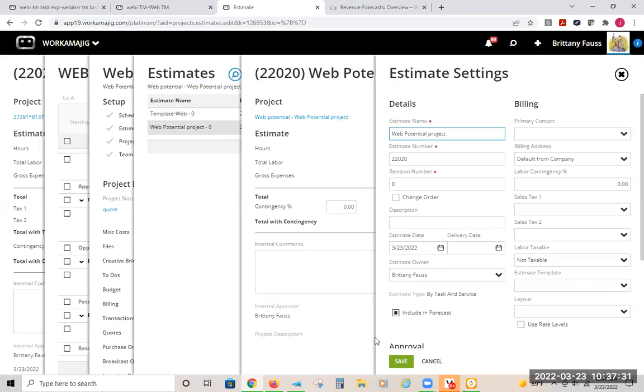This is ultimately what's pulling it in. If I uncheck this box and save, and if I create a new revenue forecast, this project would not show up because it does not have an approved estimate, and/or it doesn't have the include in forecast option. So if you want it to pull in, but you can't really approve the estimate because it's not a fully approved estimate, then this box is what's going to allow that to pull in.